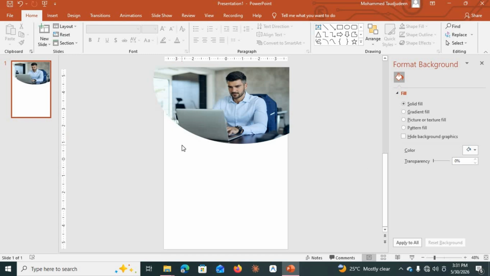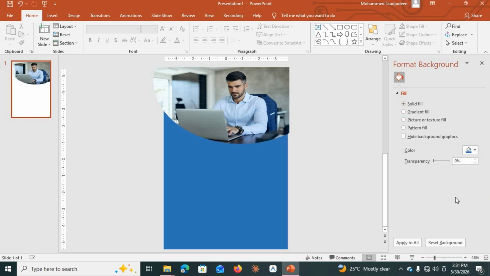So now I want us to right click on this slide and go and click on Format Background because we are going to change the background color. So you see, the default one is already solid fill. So I'm just going to change the color here to this one.